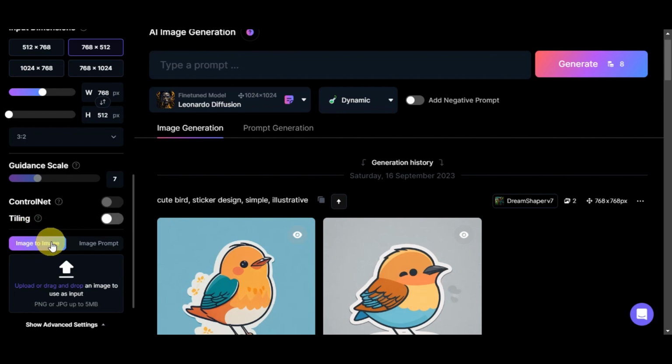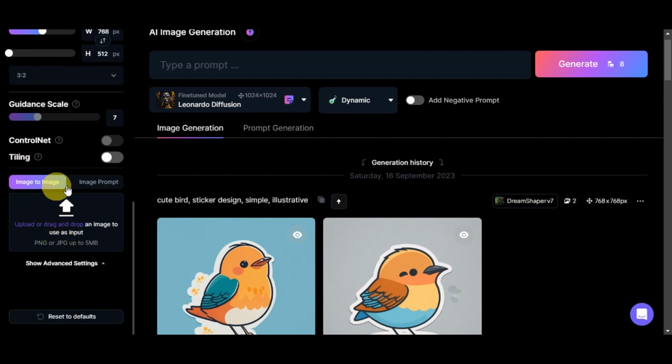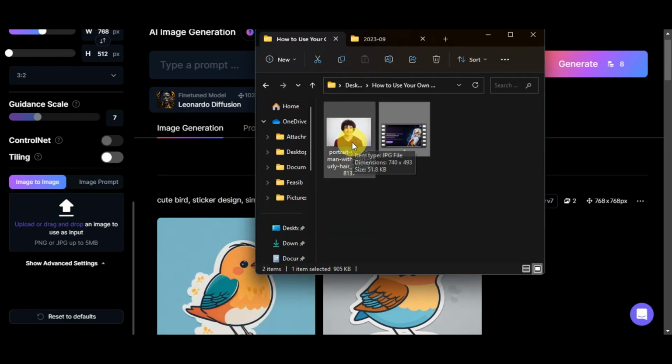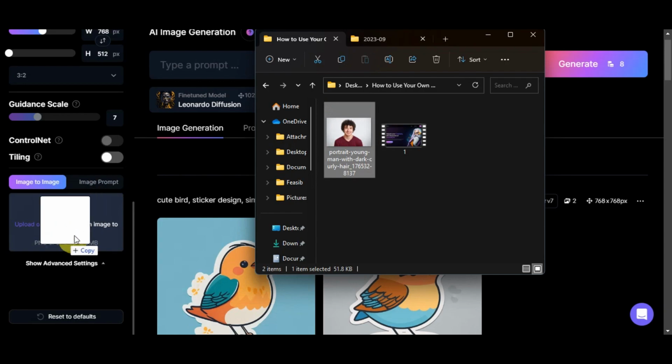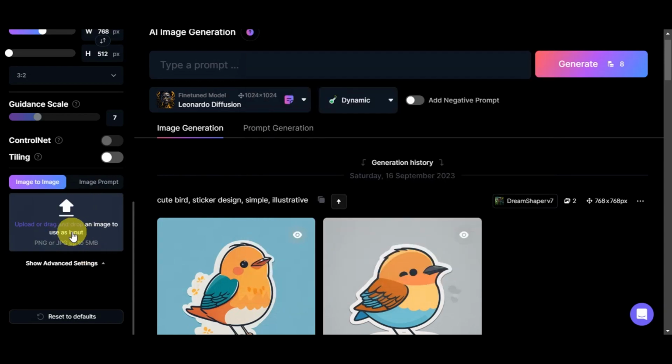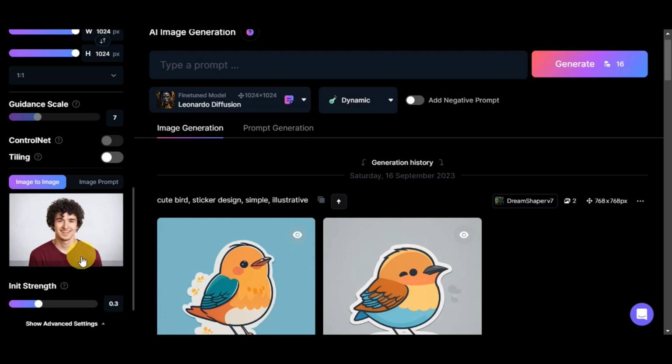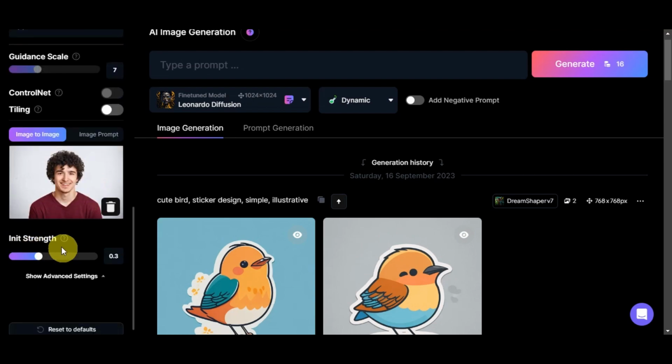So we have two options in here to add our image, the image to image and image prompt. We'll just need to upload or drag a photo in here to use as an input. So we're gonna use the setting in here, and let's drag in our own portrait. I actually have a photo in here. This one is actually from Freepik. So I've got this one, and you could also add in your own photo in here. We're just gonna use this as reference, and we'll drag it in here. And as you can see, another feature has popped up, which is the init strength. So the higher it is, the more it will preserve the original image.